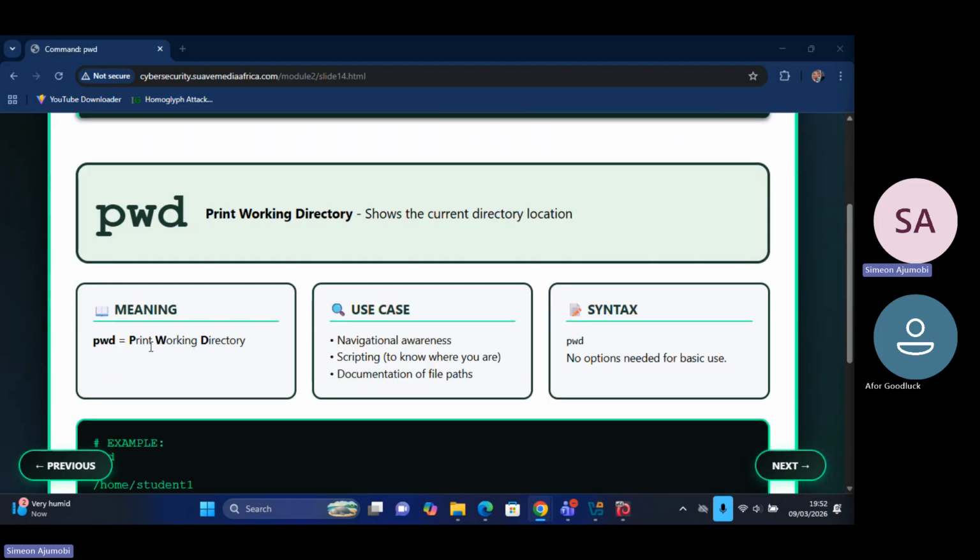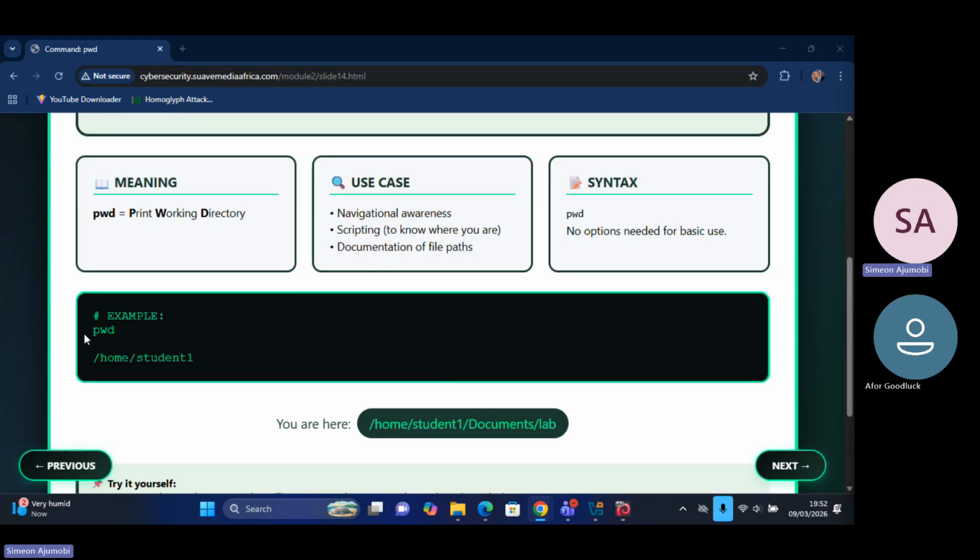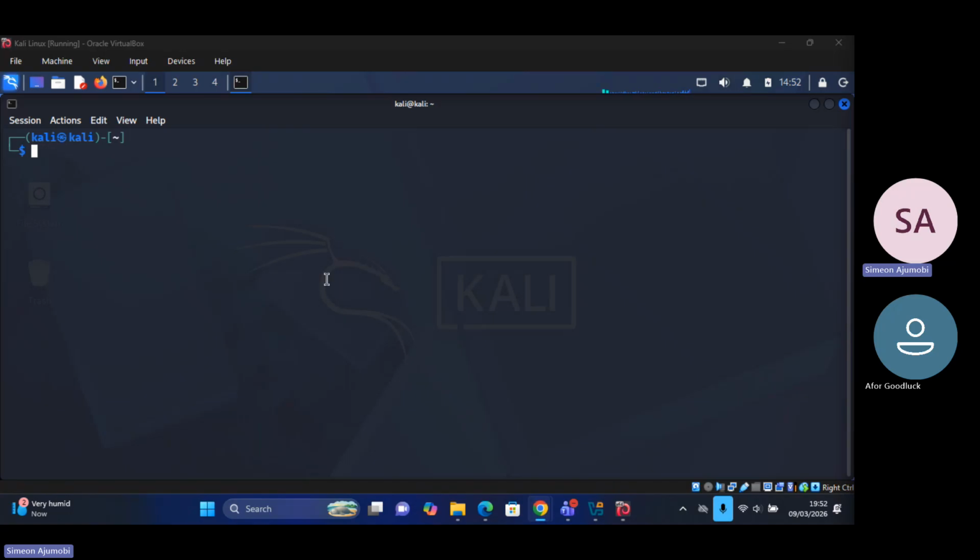So pwd means print working directory, and is used for navigational awareness, scripting to know where you are, and documentation of file paths. The syntax is just pwd. No other option is needed. And it gives you an output like this. So you just type pwd.